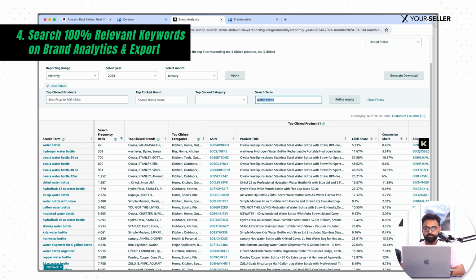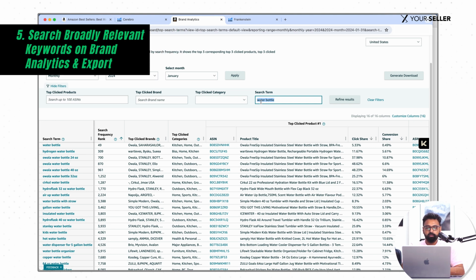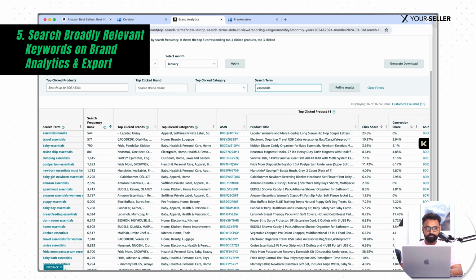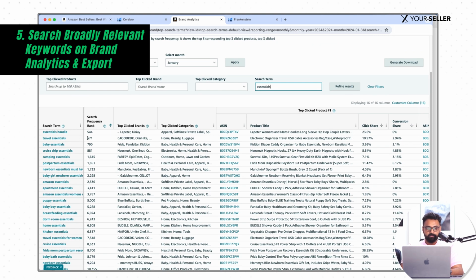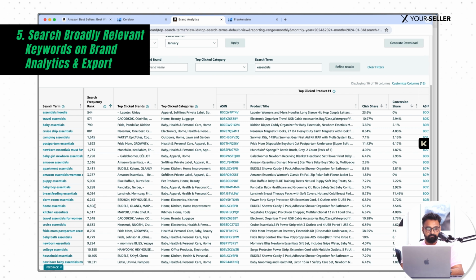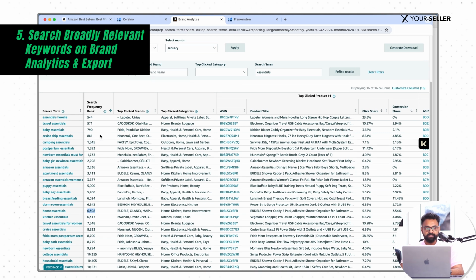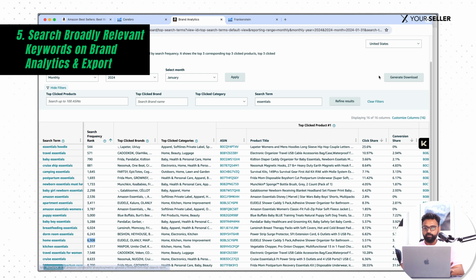Now you want to do another search for one of the broader areas that you can think this particular product will fit into. So something like kitchen essentials or maybe say travel accessories. That might be a good fit, but a broad fit for this product. So let's just try searching for essentials. So yeah, great. Travel essentials has a really good search frequency rank. Camping essentials has a really good rank. Home essentials has a really good rank. So you can use phrases like these also. Again, export all of these keywords into an Excel sheet.